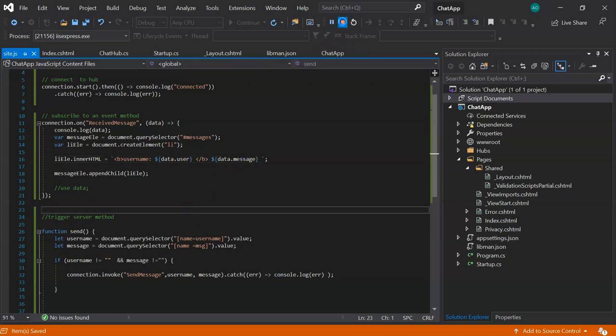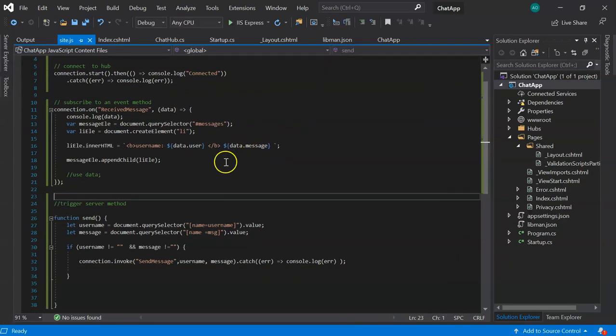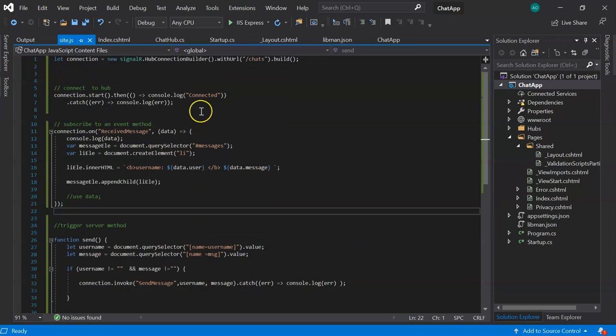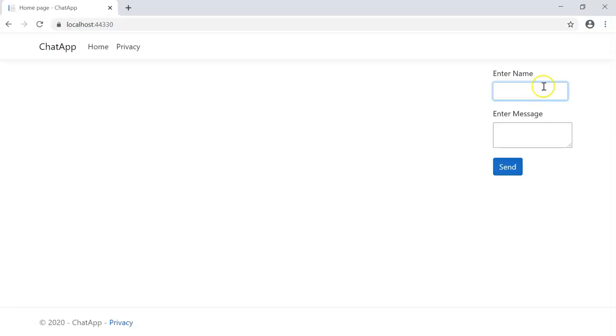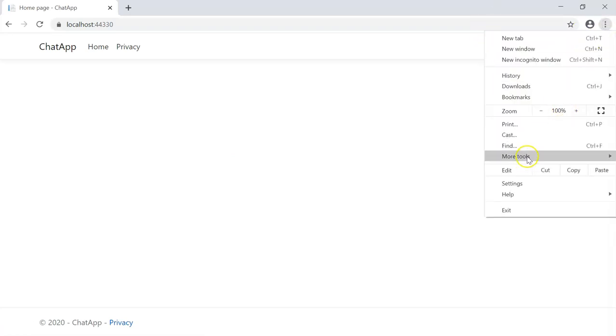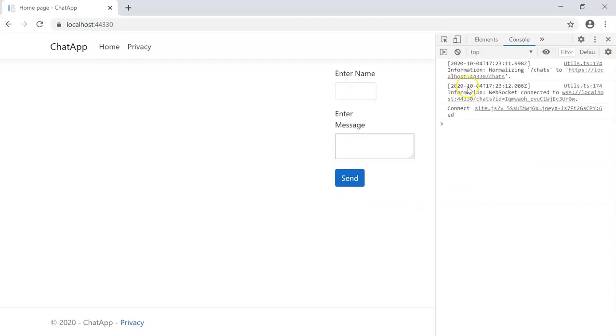Alright, so I'm going to stop this, and run this again one more time with this button. And alright, let's try this. Let's bring up the console. And right, Henry, hello, send, and we have username Henry, hello. You can see we also get the data in the console.